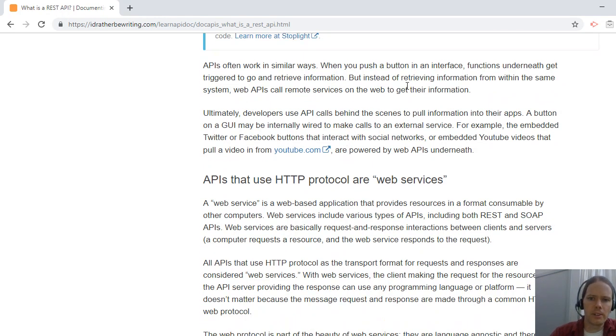But instead of retrieving information from within the same system, web APIs call remote services on the web to get their information. Ultimately, developers use API calls behind the scenes to pull information into their apps. A button on a GUI, graphical user interface, may be internally wired to make calls to an external service. For example, the embedded Twitter or Facebook buttons that interact with social networks, or embedded YouTube videos that pull a video in from YouTube, are powered by web APIs underneath.